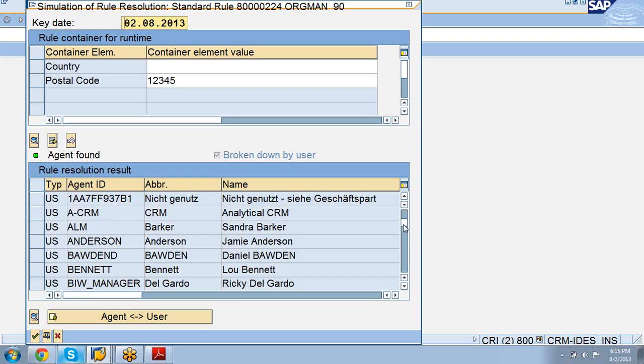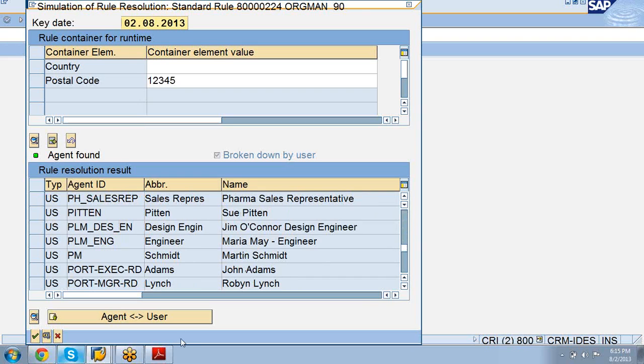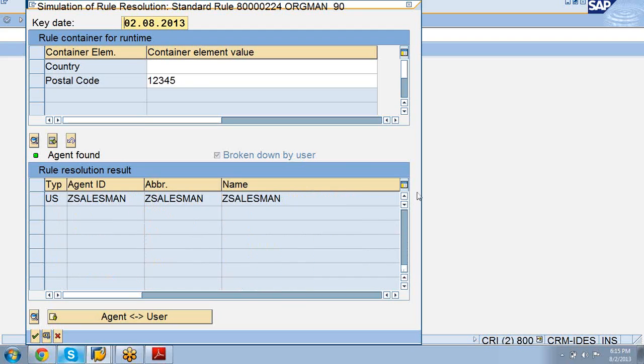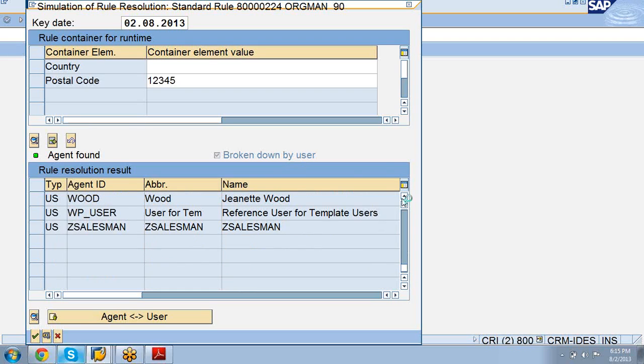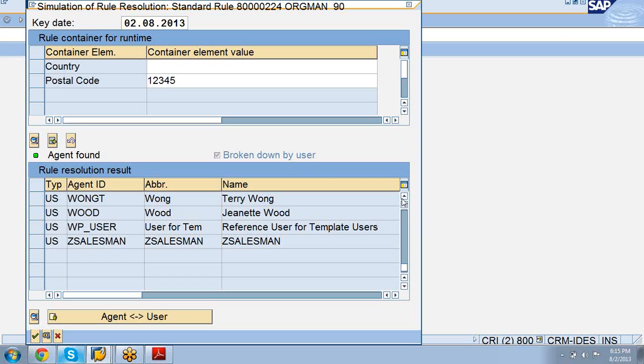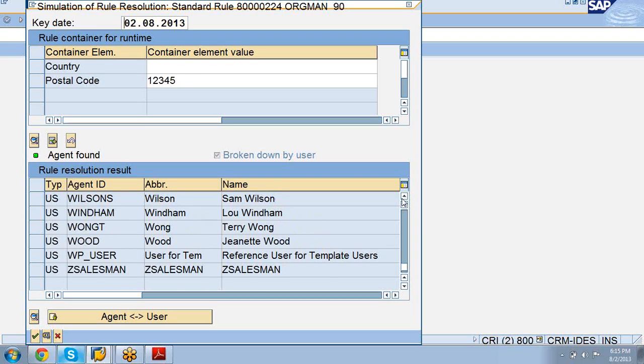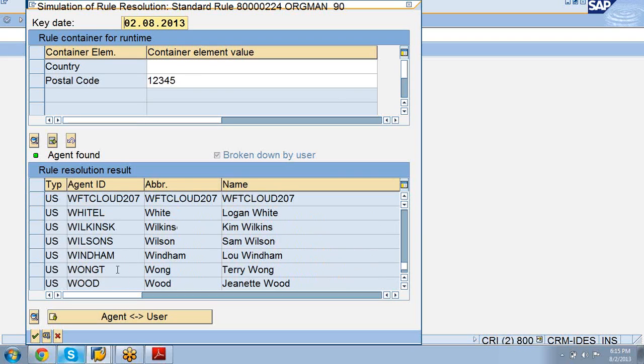You can see I have selected something else. I have selected on user. It is only giving me users related to this postal code, to all the users who belong to them. Okay, this is one simulation.